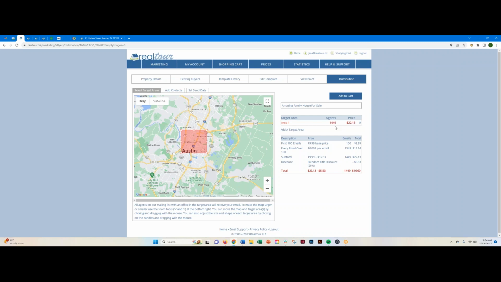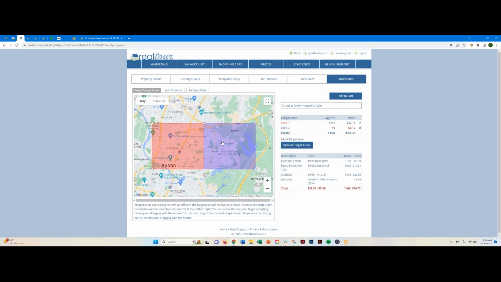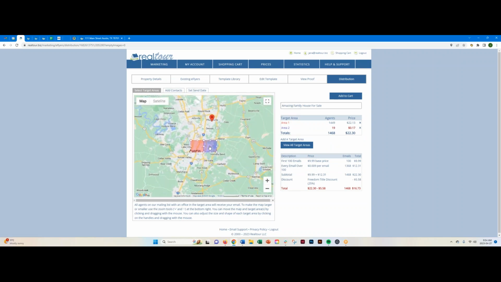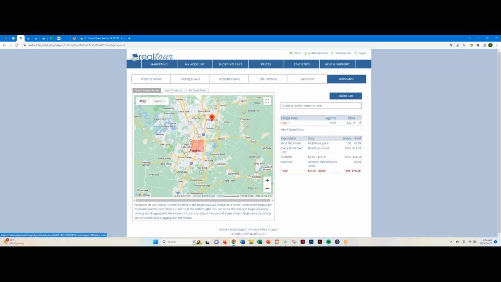This will always update. If you want to add an additional target area, just click Add Target Area. We'll dump in a second one right next to the first one, zoom out, and say, this target area I want to be up here, okay? Again, you've got area 2. That's how many agents are in that area. It's an additional $2. Great. If I'm happy with this, I add it to the cart and I'm good to go. If I don't like anything, I can delete that. Ooh, don't like that. Now I'm back to where I was. Okay, so that's how the map works.